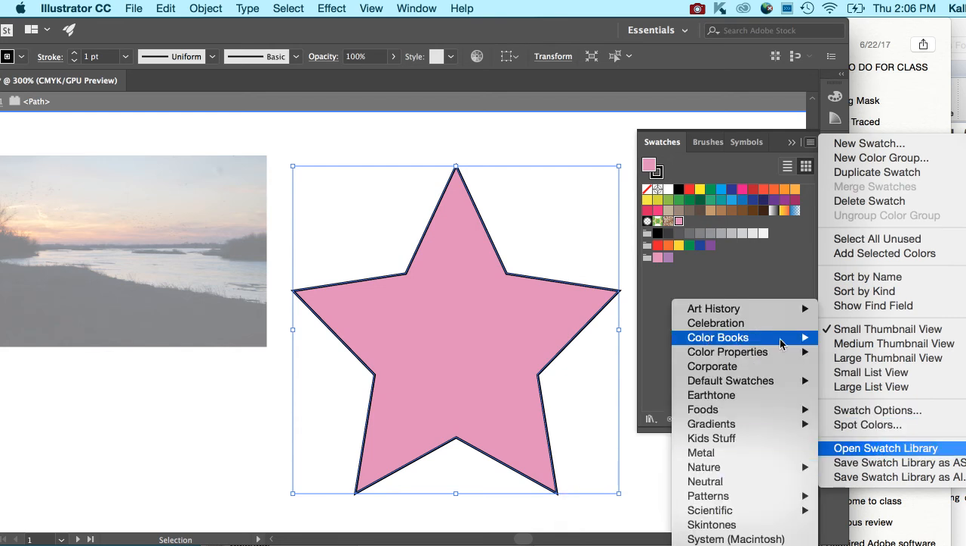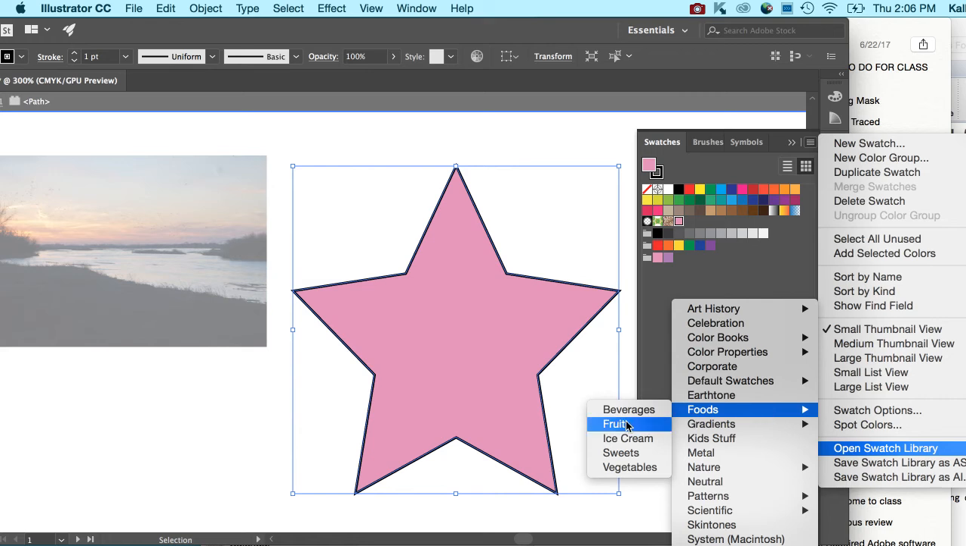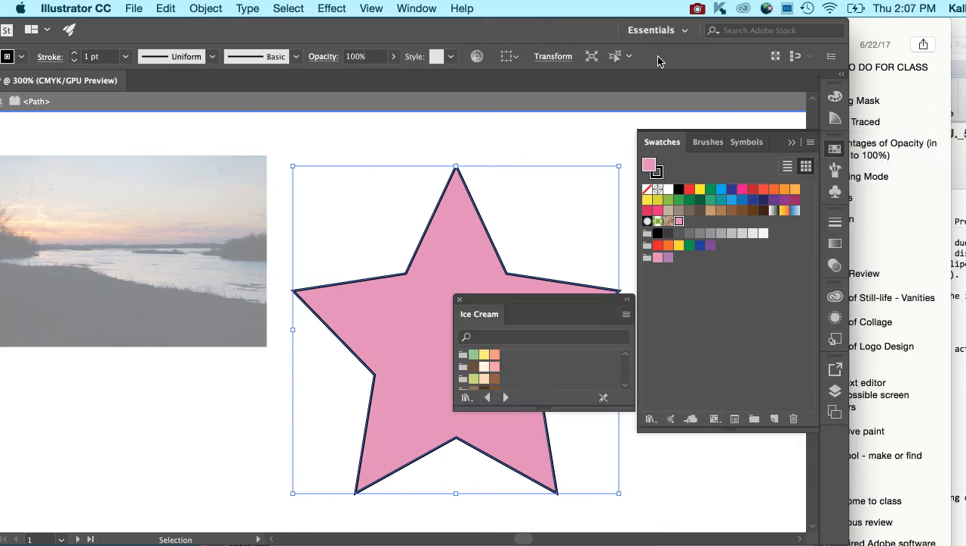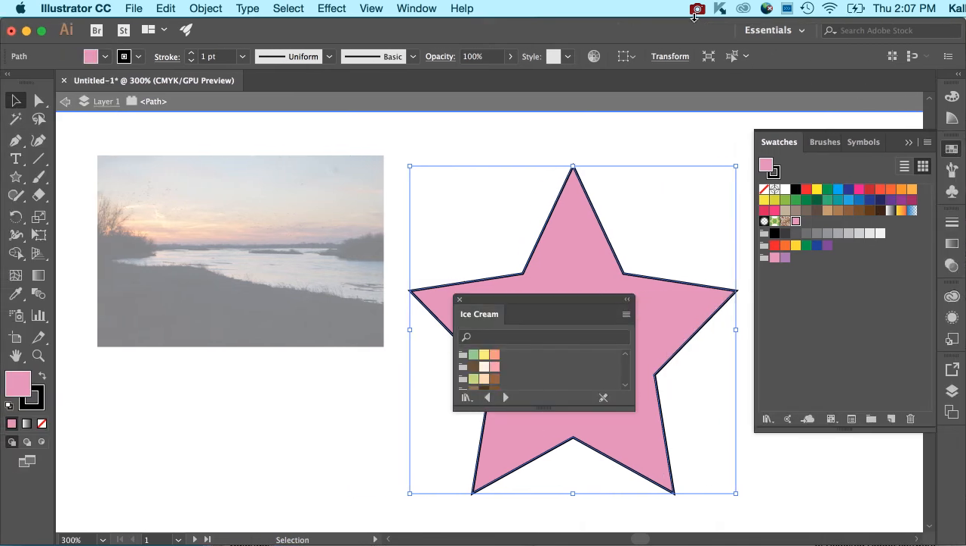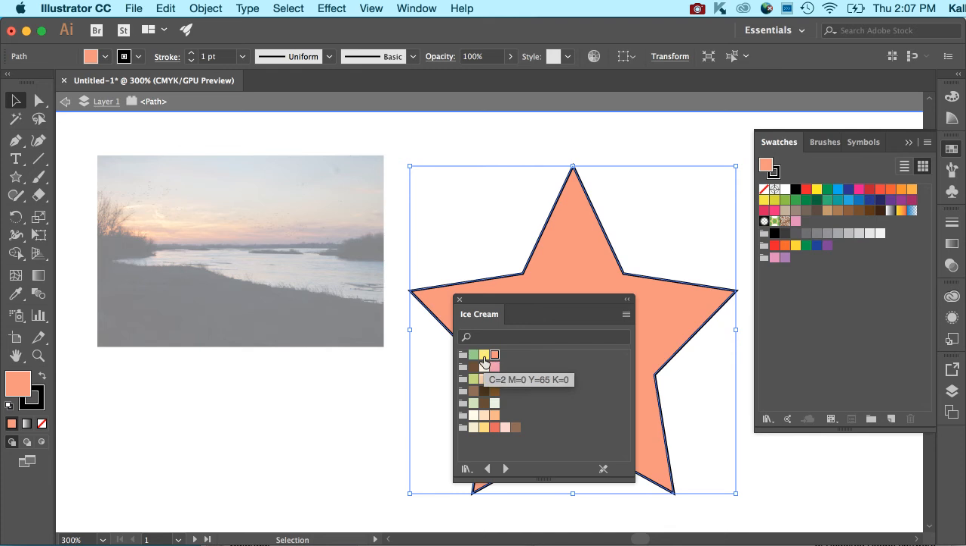There's quite a few things to choose from here. So I'll just bring up foods. I always like to look at the ice cream one. And so there's a bunch of different variations of some ice cream flavors. Now while this is selected, if you choose it, those colors will change for you. But you can see they're also changing here.